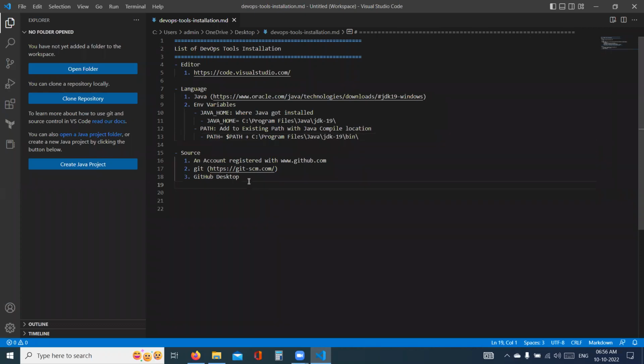So after the source, we have the process of building. So the build tools that are required. So I'll continue with the build tools.